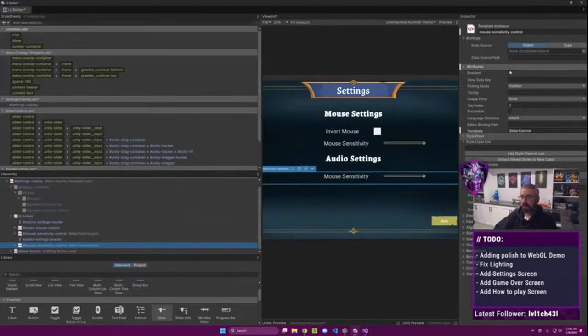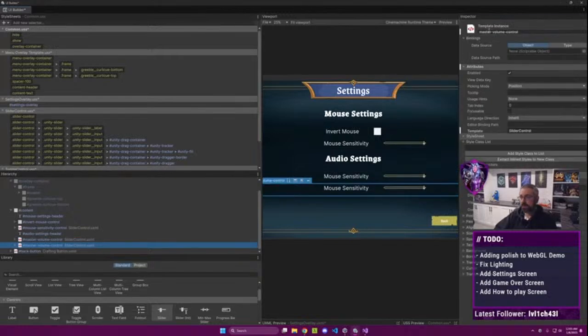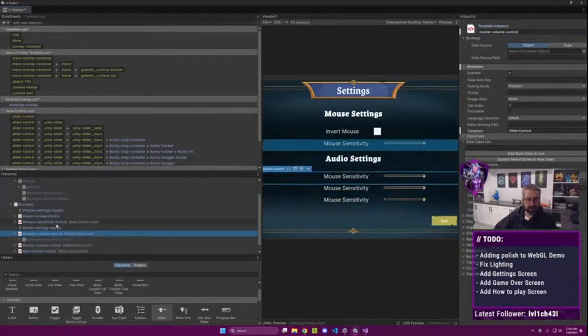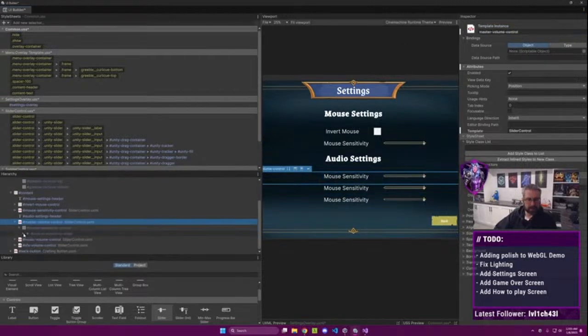And this is now the master volume control. Sound music. And the sound effects. And we just got to change the names on the labels.